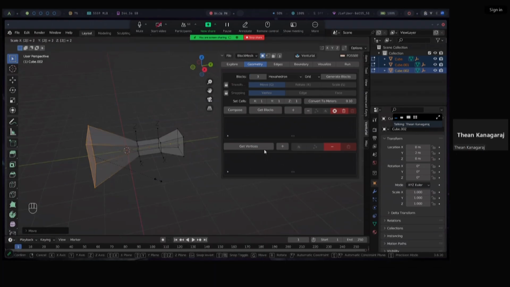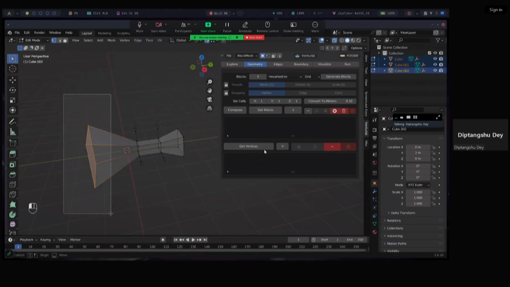One question: what is the filter key for selecting only the face? I think if you just drag your mouse, you can make a box selection, like this, until only the whole block is coming. If you want to select the whole box, that is also possible.